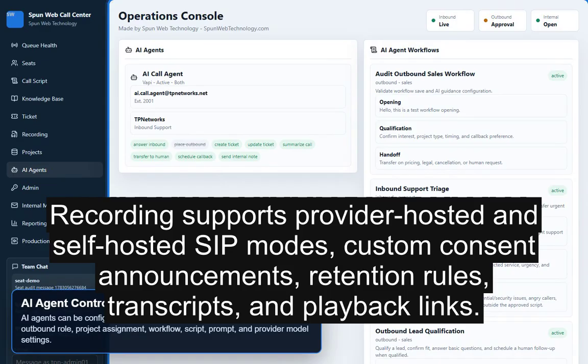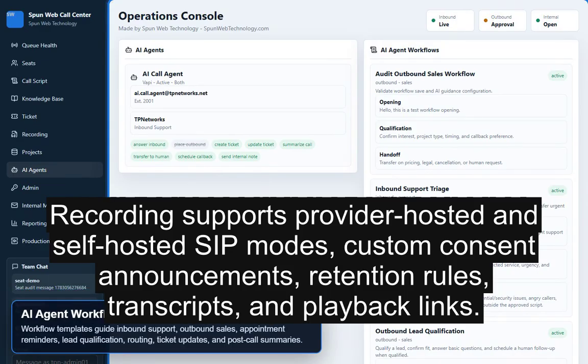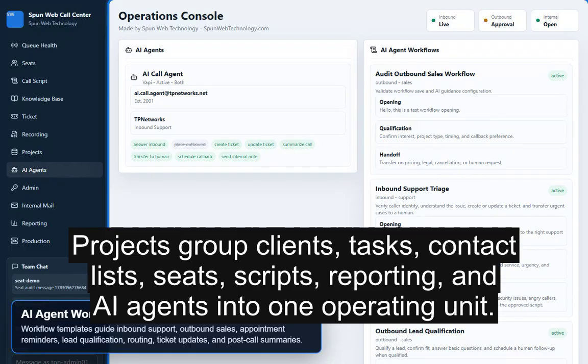Recording supports provider-hosted and self-hosted SIP modes, custom consent announcements, retention rules, transcripts, and playback links. Projects group clients, tasks, contact lists, seats, scripts, reporting, and AI agents into one operating unit.